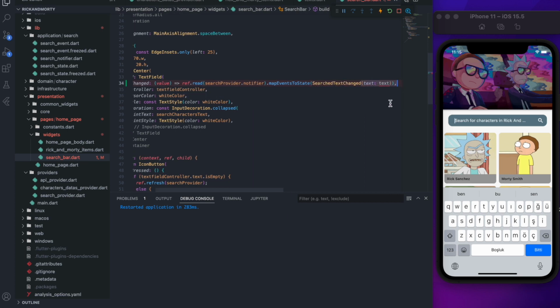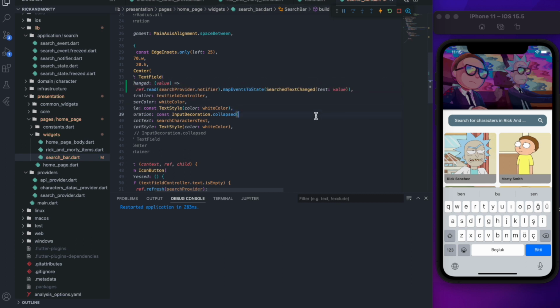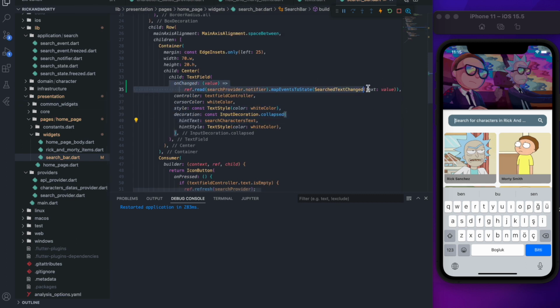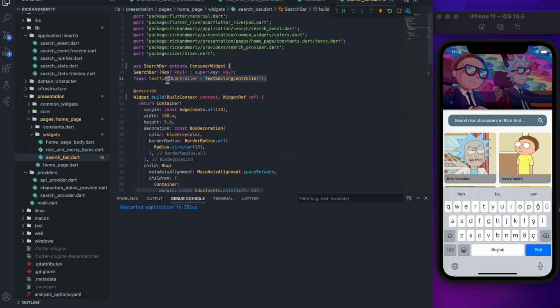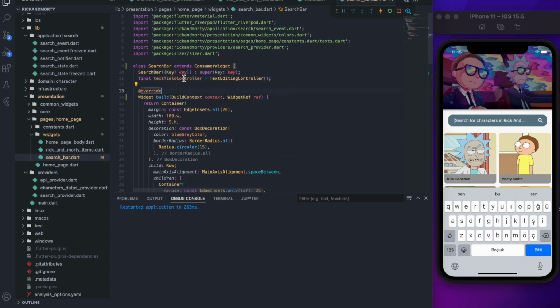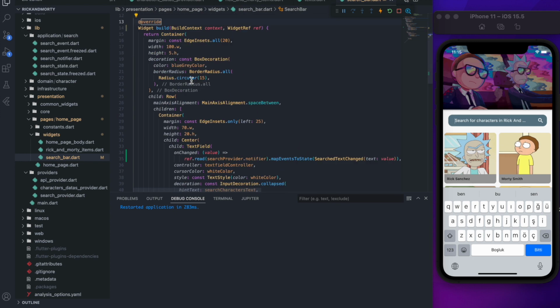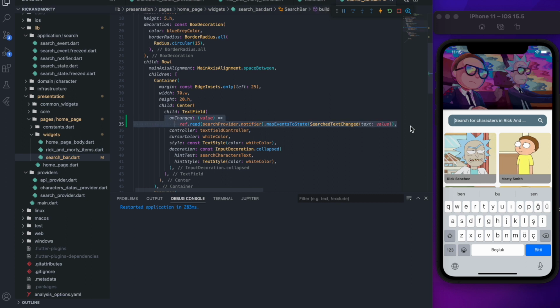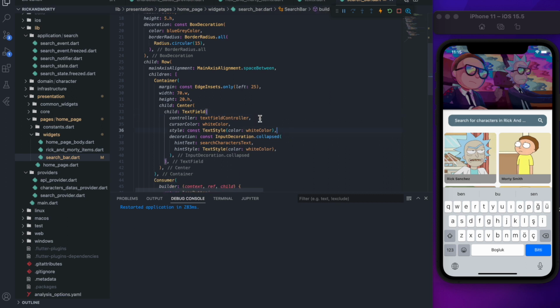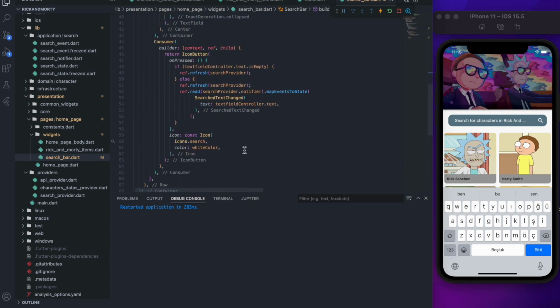Yeah, like this. And what is our text? It wants us to give the text value here. Anyway, you can use it like this, but I prefer to use a text field controller to manage it. But for this project it doesn't matter actually. So I remove this. Now we have a text field controller in here, and we have consumer.